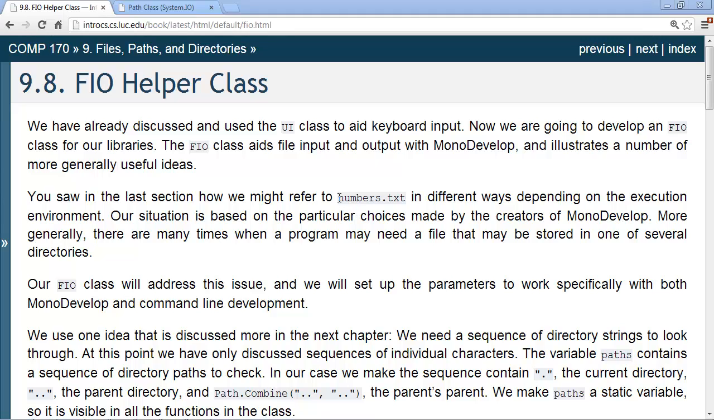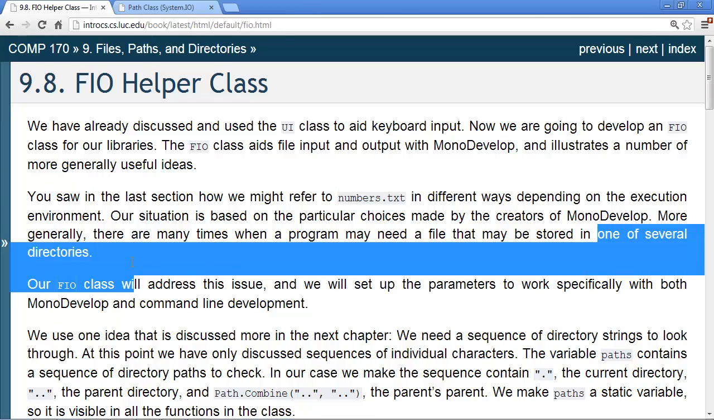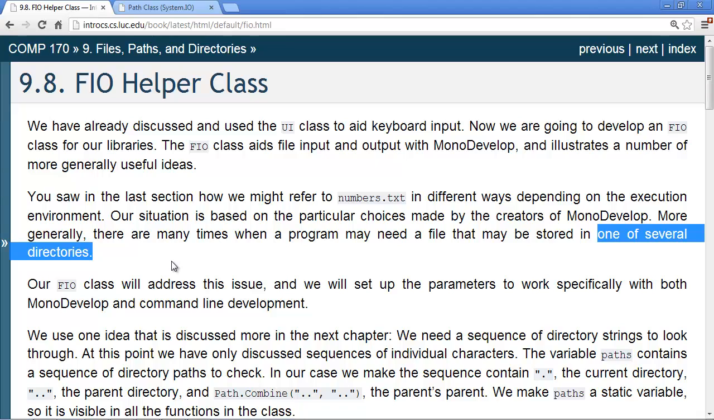You saw in the last section how numbers.txt gets accessed differently depending on different execution environments. Our particular situation is based on the particular choices made by the creators of MonoDevelop. But more generally than here, we're going to have times when a program needs to find a file that may be stored in one of several directories. And our class will address this. And we'll set it up specifically to deal with the MonoDevelop environment as we do it.